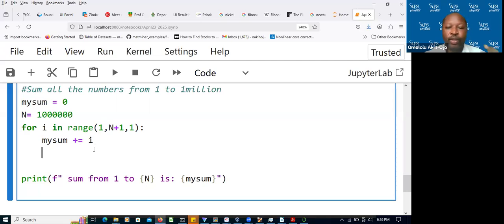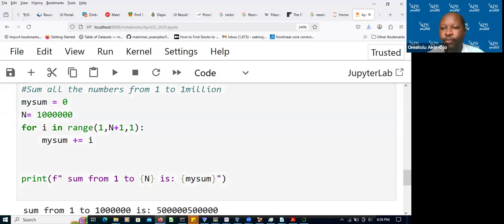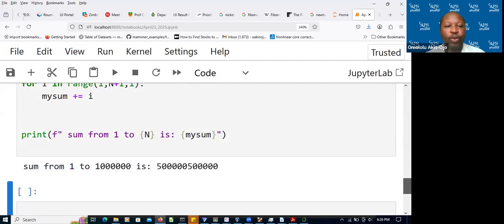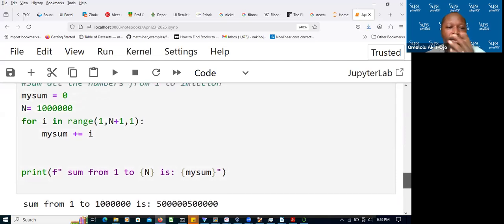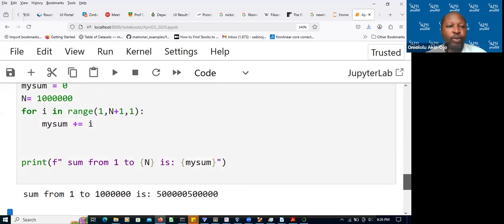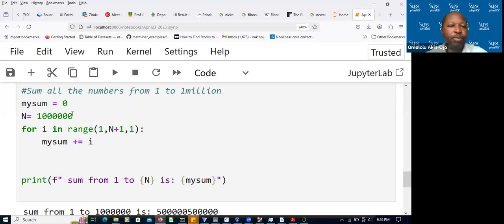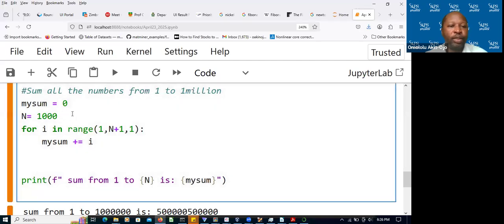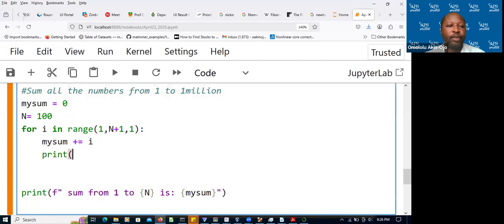So if you run this now, it will sum all the numbers, and it gives you "sum from 1 to 1 million is" this big number. Okay, there are a number of things you can do. Let's maybe reduce it to 100, and then I'm going to print each time the value of i, and then I'll print the partial sum.